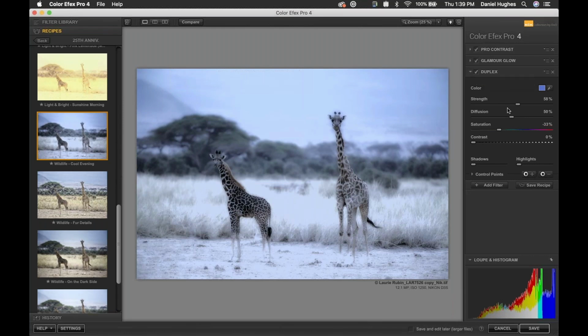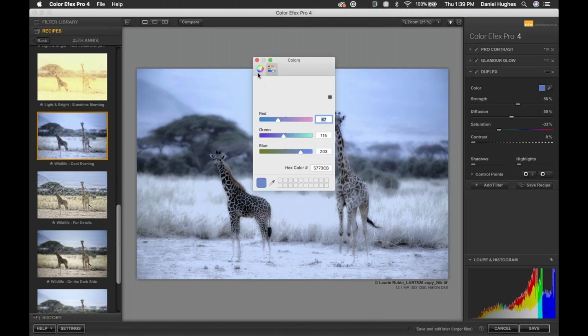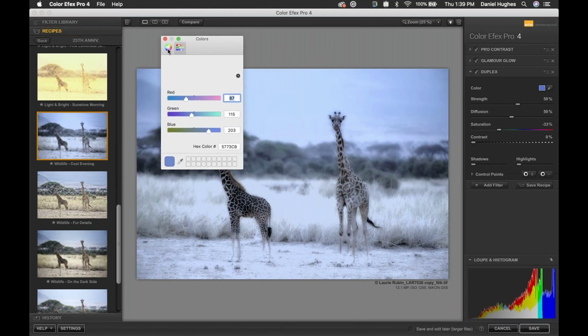Now, the Duplex filter is going to apply this blue cool tone by default, based upon this particular recipe. You can, of course, change that by either clicking on the eyedropper tool and choosing a color from the image, or if you click on this little color swatch, you can actually decide what color you want using your color picker. This will look different whether you're on a Mac or on a PC, by the way. It'll be specific to whatever kind of system you're running on. And let's say instead of the blue purple tone that we had, let's turn it more of a green cyan color.